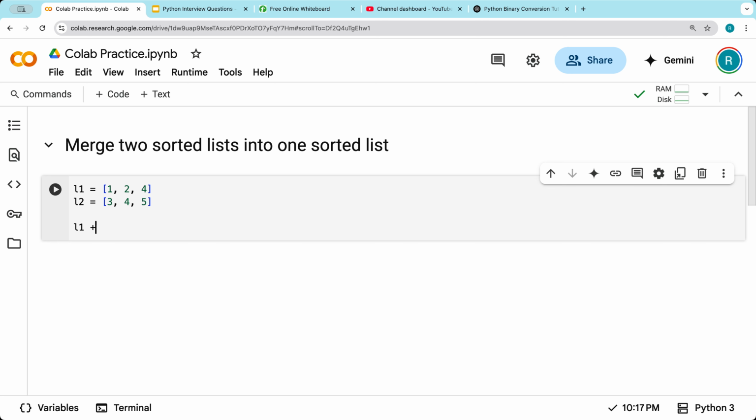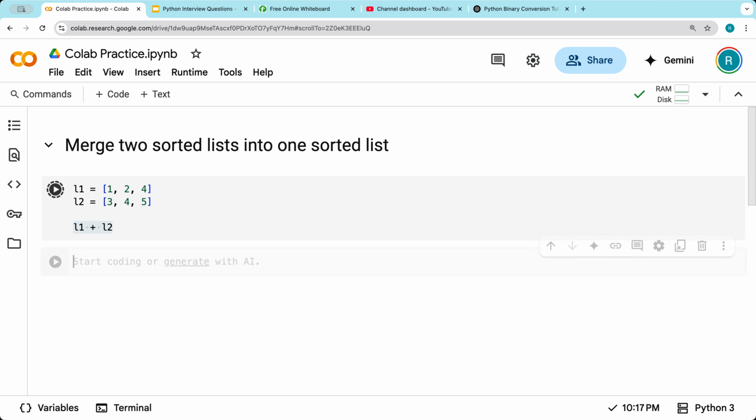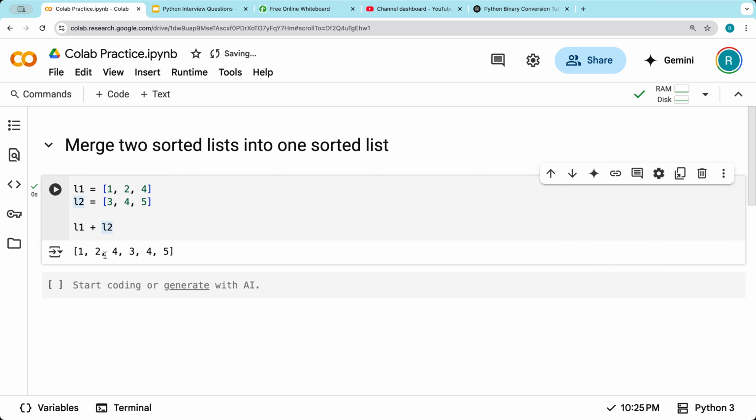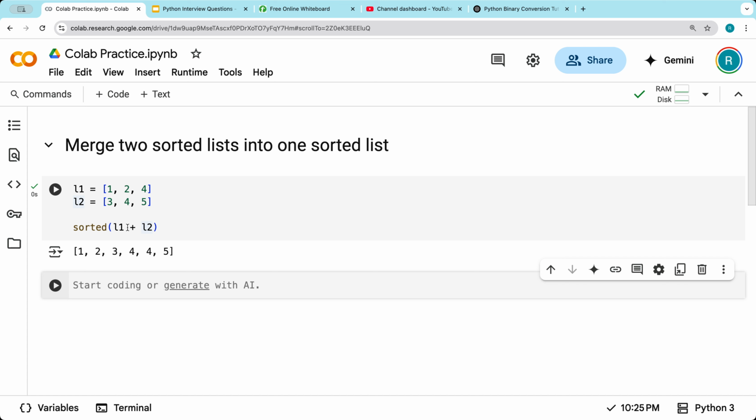Now if we do L1 plus L2, because these two are lists, this is how we can concatenate two lists, and this is going to be 1 2 4 3 4 5. I just would like to add sorted over here. That's all, my problem. So it is 1 2 3 4 4 5.